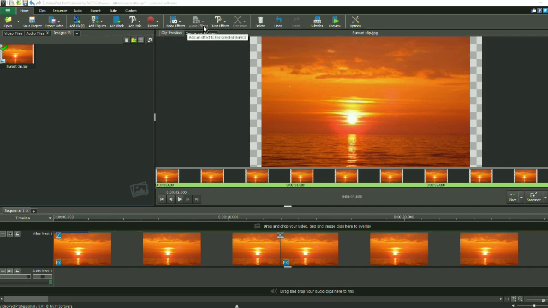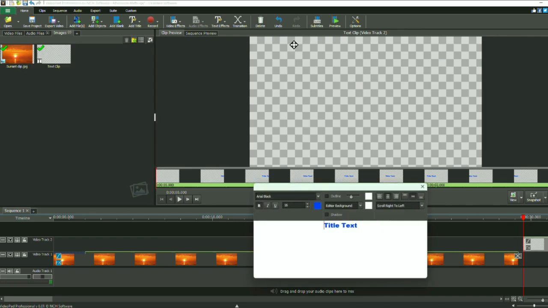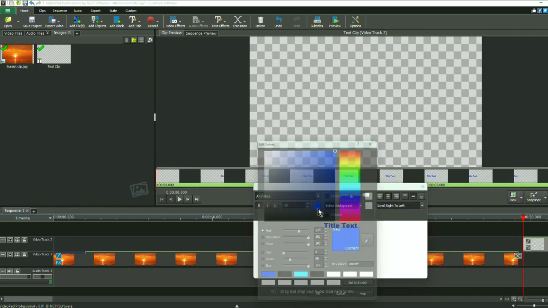Here's some other effects across the top here. I want some text effects. And for this I'm going to choose scrolling text from right to left. Here you can choose the color and the size of the text.